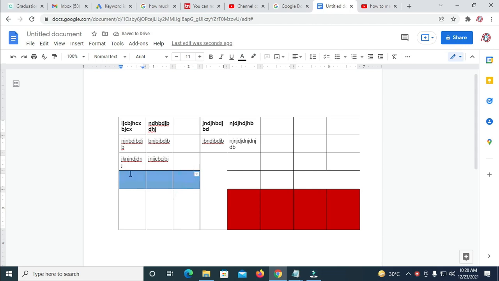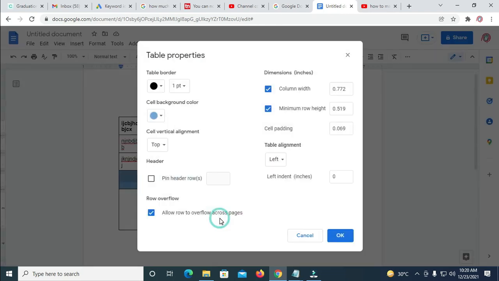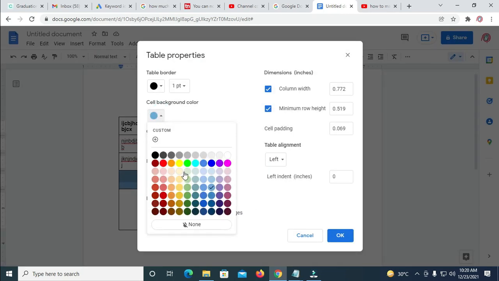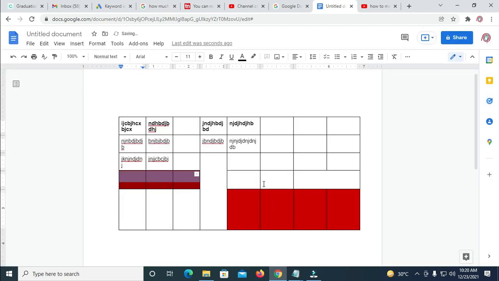So to change this color, what you have to do is also to highlight it. Okay, I've done highlighting it. Then right click on it and click on table properties. Then you can change the color to any color of your choice. When you click on OK, as you can see, the table color has been changed.